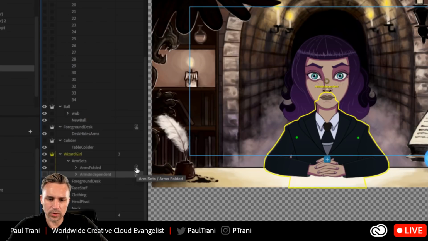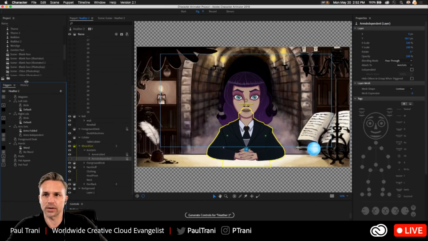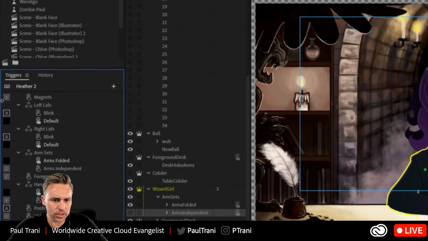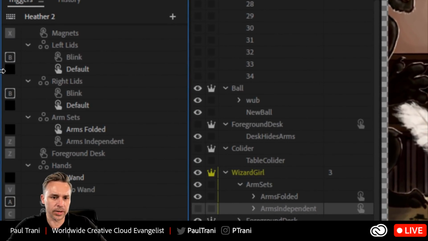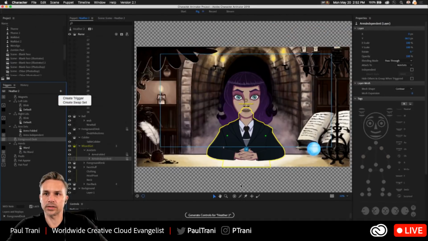And you can see as I roll over that, there's basically a behavior that says, hey, you know what? Arm sets, arms are folded. Right over here off to the side, these are all done with triggers. Okay, not to get too complex in here, but I have these various triggers. So the foreground desk, which is what I was working on, the hands, this is with the Z key. I hit A key for the poofs, and then we can make her blink as well. So you can add these particular triggers to your character, right?